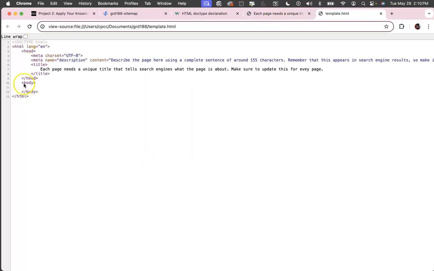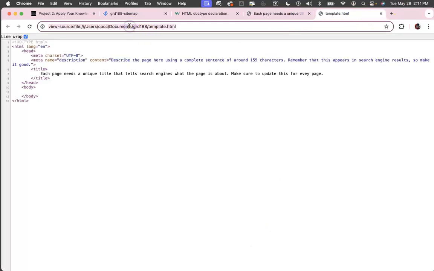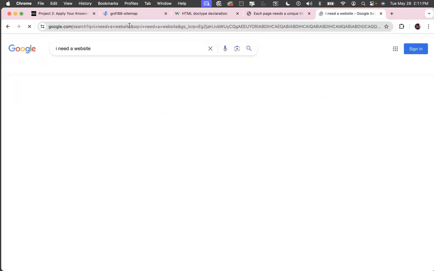If we view page source, you can see that it's there. It just doesn't show on the page because everything in the head just describes the page. And everything on the body element or within the body element shows you the content. So with that being said, you might be wondering, well, why do I even need this if it doesn't show up on the page? Well, let me show you really quickly an example. So I am going to do a quick Google search here for, I don't know, I need a website, right?